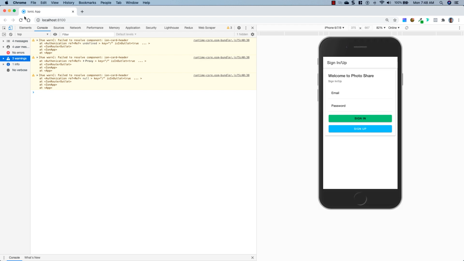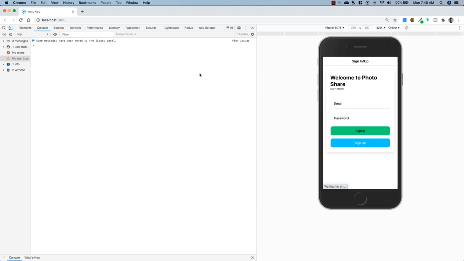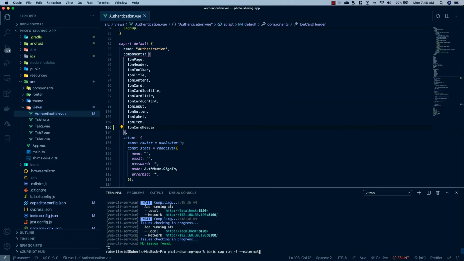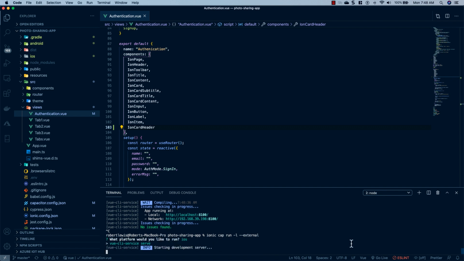We'll pull our window back. Let's reload and make sure we're not getting any other warnings or errors. And we are not. So we're going to come back here. I'm going to stop this. And then we're going to run that Ionic cap run, and we're going to choose iOS again.